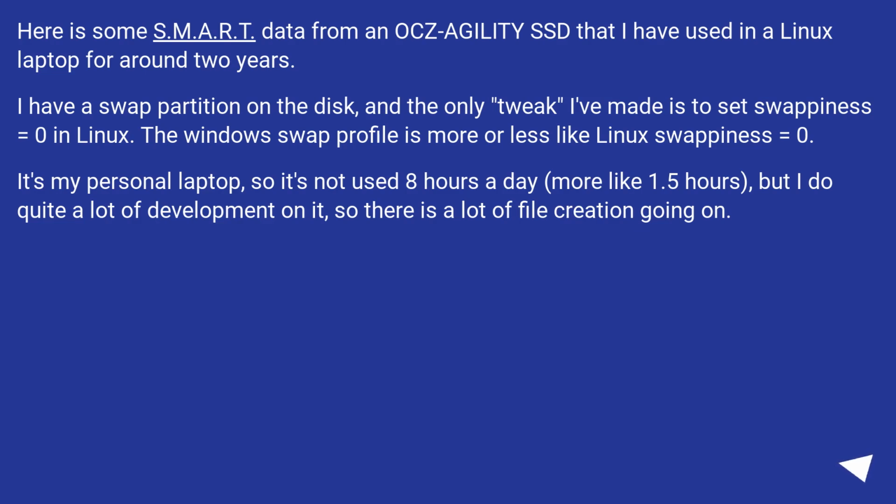Here is some SMART data from an OCZ Agility SSD that I have used in a Linux laptop for around 2 years. I have a swap partition on the disk, and the only tweak I've made is to set swappiness equals 0 in Linux. The Windows swap profile is more or less like Linux swappiness equals 0. It's my personal laptop, so it's not used 8 hours a day, more like 1.5 hours, but I do quite a lot of development on it, so there is a lot of file creation going on.